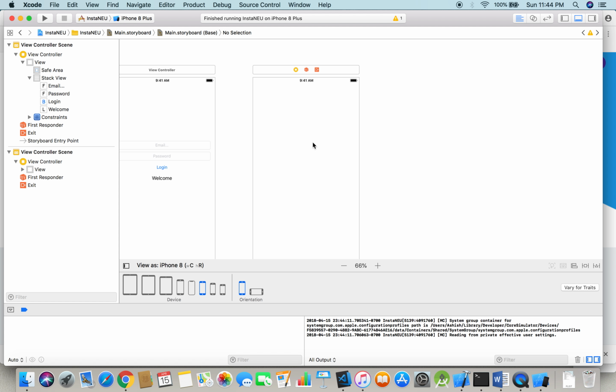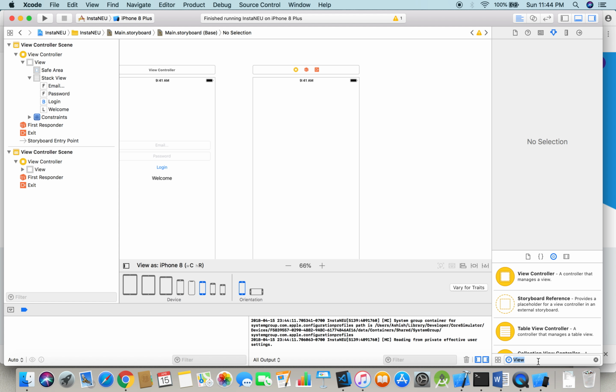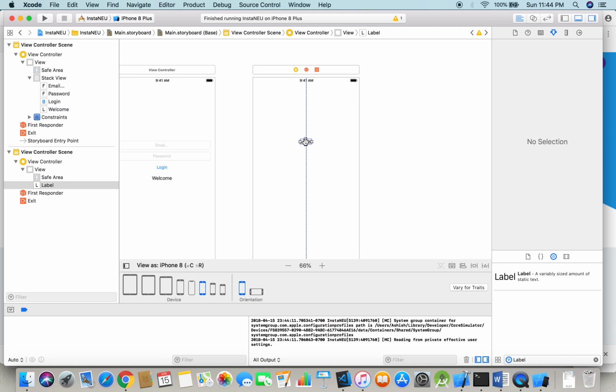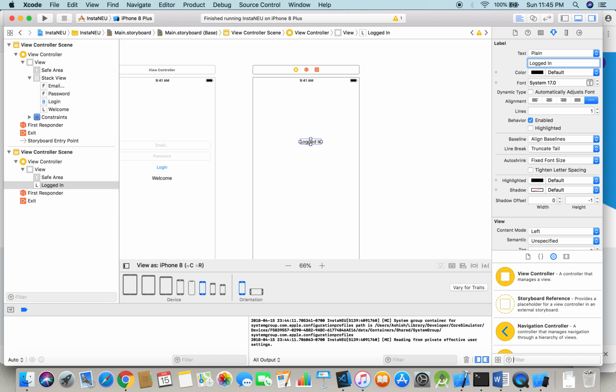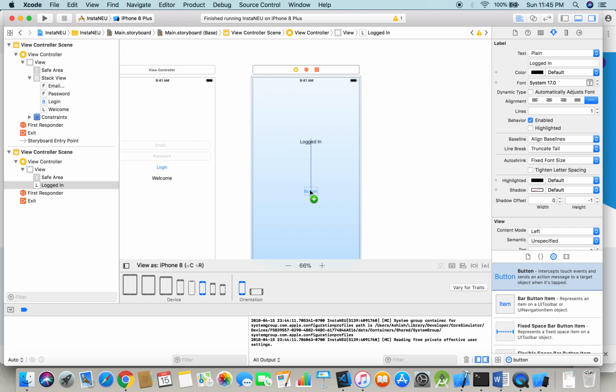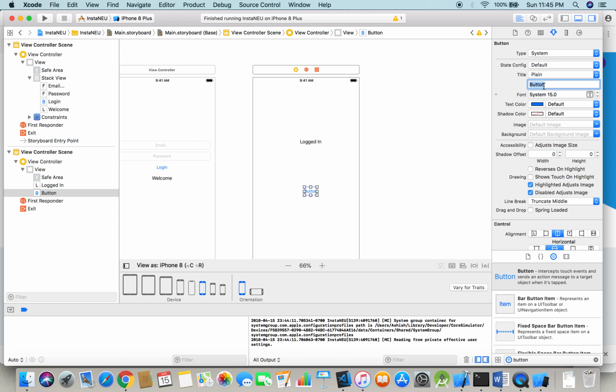So there's another view controller, and we'll select a label, drag and drop it somewhere over here and say that this is logged in, just to see if we are logged in or not. We'll add a button also for logging out, so a log out button. Okay, so we have a button. We put it over here and we'll call this button logout.